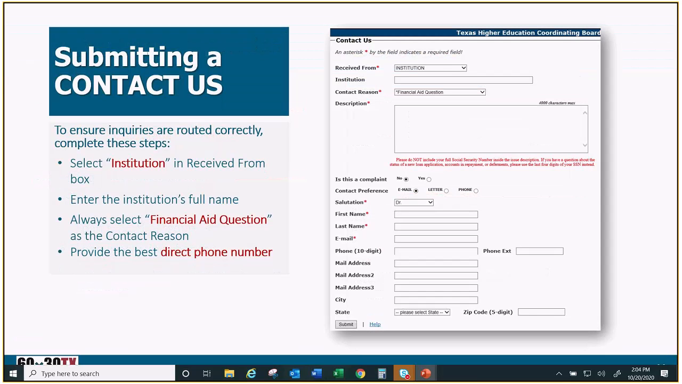So when you fill out the Contact Us form, regardless of what the question is, if it's going to financial aid services, it has to be filled out a specific way. So the first thing you do is you have to click institution in the drop-down box. The second is type in your institution name until it appears, or make sure that it's clear. And the reason is because we issue out tickets based on institution type. So public schools go to certain people, privates, and so on.